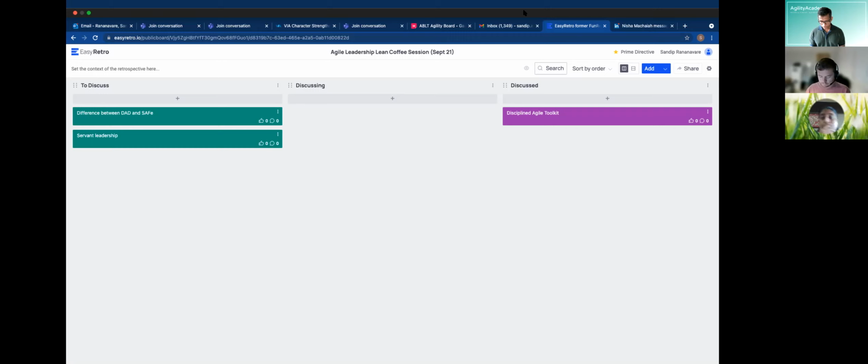Let me start the timer. And another thing, to make it interactive, I will appreciate it if you turn on your camera video so that we'll feel like we are sitting in the real world rather than just listening to people.